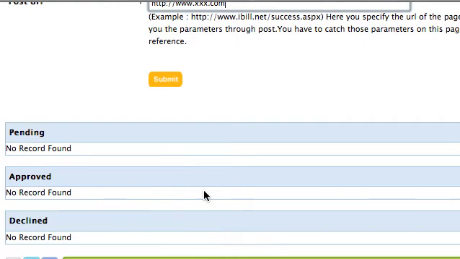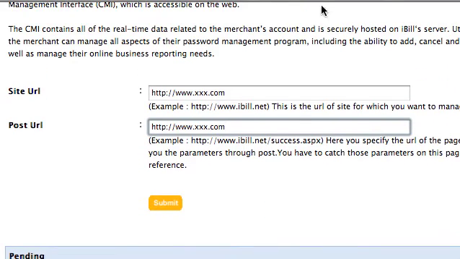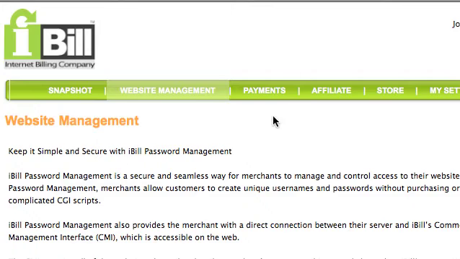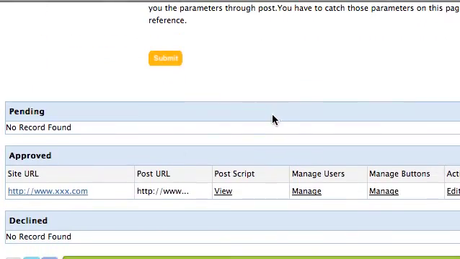So once it's approved, you will get an email confirmation and then you can go ahead and get started on it. So let's go ahead and approve this website so you can see how it looks. All right, so now we're going to go ahead and come back down to the bottom, and now we can see the site's approved. Site URL is a link directly to your website. The post URL is going to be the website again. If we hover over it, it'll actually show us the xxx.com.